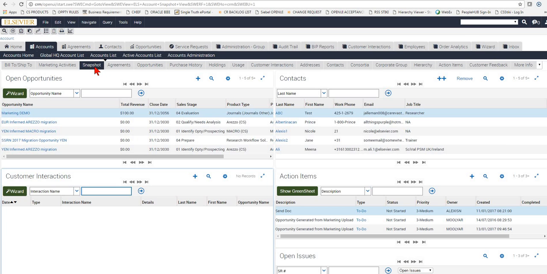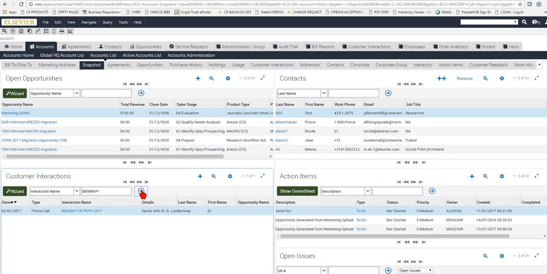So I've been returned to the snapshot view, and to search up my interaction, I can come down here and search by interaction name. And remember, I made it Benway with capital letters. Put an asterisk there for my wildcard. Click the arrow, and now it found my interaction. I can click the interaction name to go into it properly.